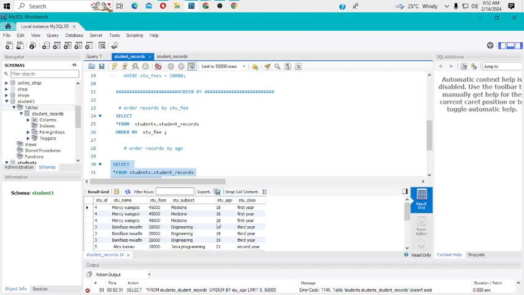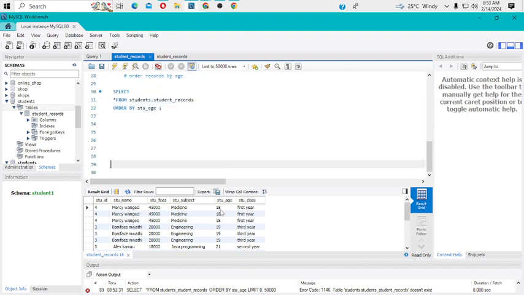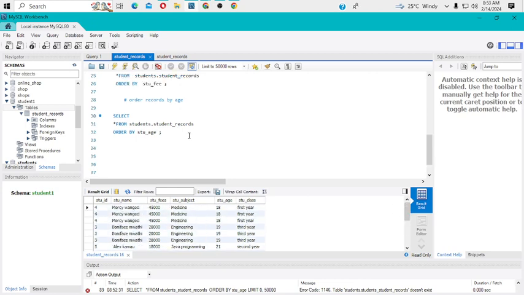And again, you can see now this one is arranged based on student age, whereby we are starting with the student with the smallest age, moving forward to the student who has the highest age, that is 24 years, and that one must be a fourth year. So yeah, I think that is all about order by.